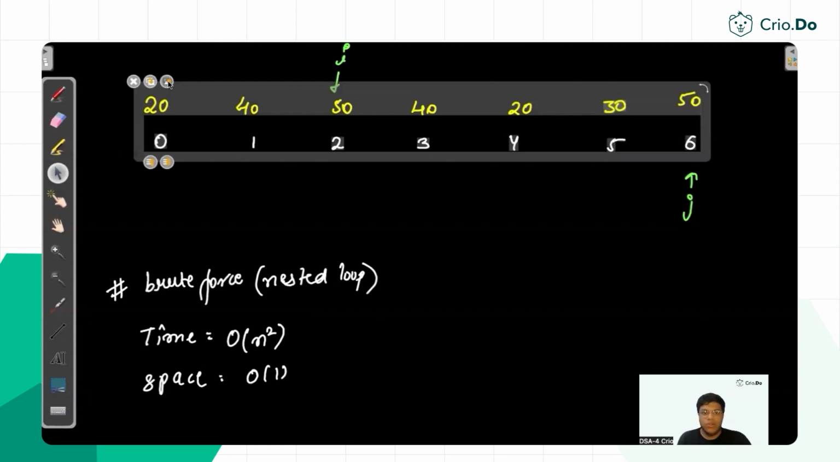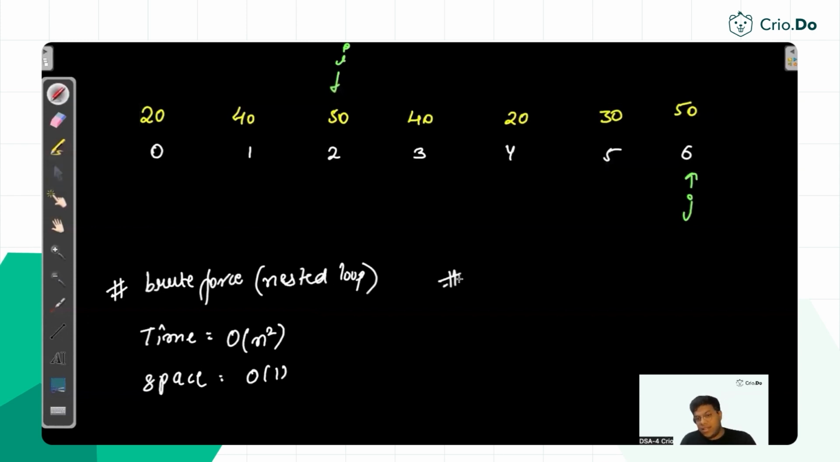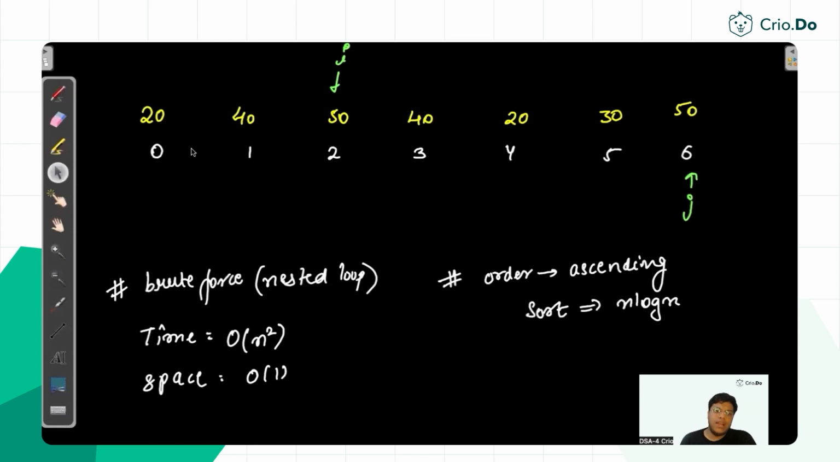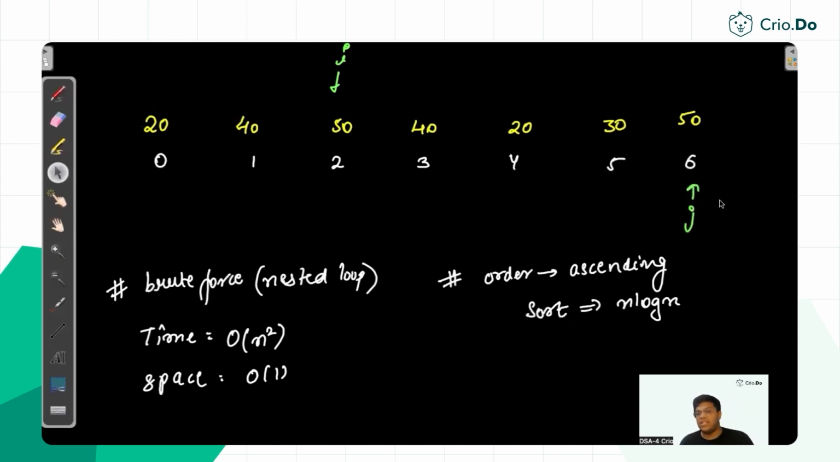But the point is, can we do better? The answer is yes. Since there is no ordering among the elements right now, how about if we order all the elements in ascending, or increasing, order? We can easily make them sorted in increasing order by using some inbuilt sort function. Maybe it might use merge sort or quick sort. We don't know which sorting it will use internally, but it will sort all the elements in n log n time, which is the best possible time complexity for most of the inbuilt sorting algorithms. What you will do is rearrange all these elements as first 20, next also 20, then 30, then 40, 40, then 50, 50.